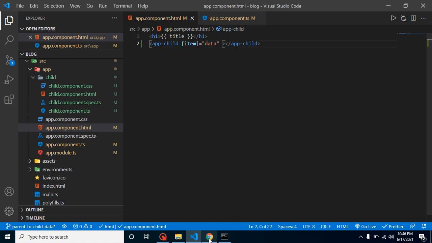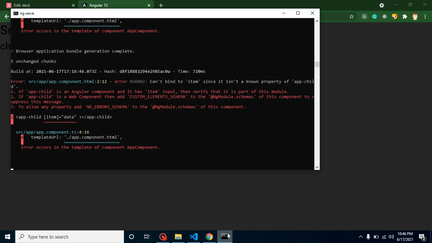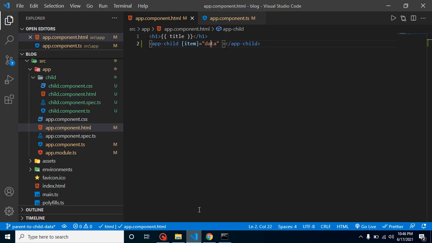Now you will find that there is an error. You can see that. The reason is that we just sent the data from the parent component, but this is not handled in the child component. So let's see how we can handle it.